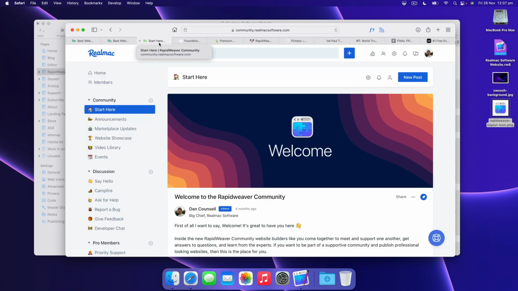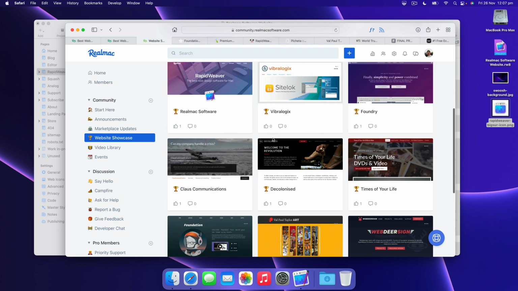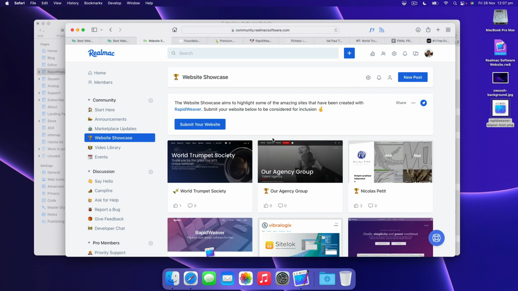So let's take a look at some of the other things you can do with RapidWeaver. Now I'm on the RapidWeaver community here and I'm going to go to the website showcase. And this section highlights a lot of the things that have been built with RapidWeaver. Now this is fairly new and we're adding to it over time, so it's worth coming to check this area regularly to see what's possible with RapidWeaver.